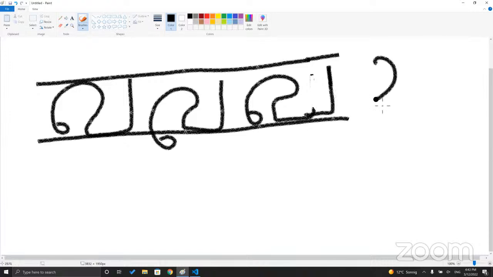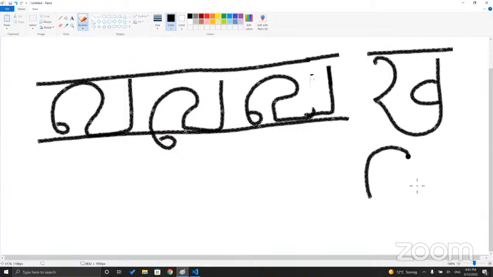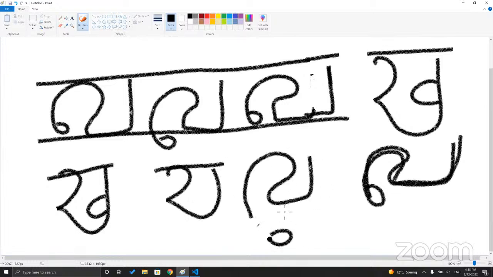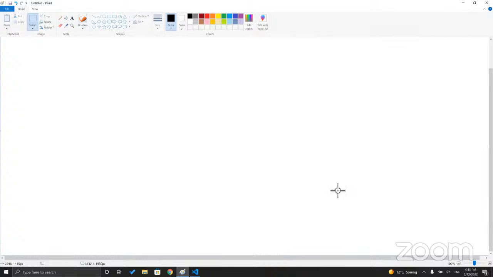Again, to people who know Devanagari, you can take the Devanagari kha and morph it into Grantha ka. You can take this, remove the loop, and pretty much you'll get Grantha ka. So that's kha.